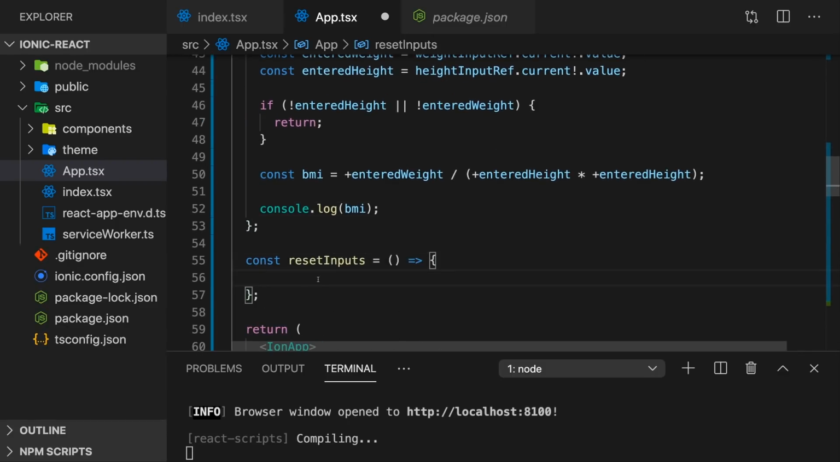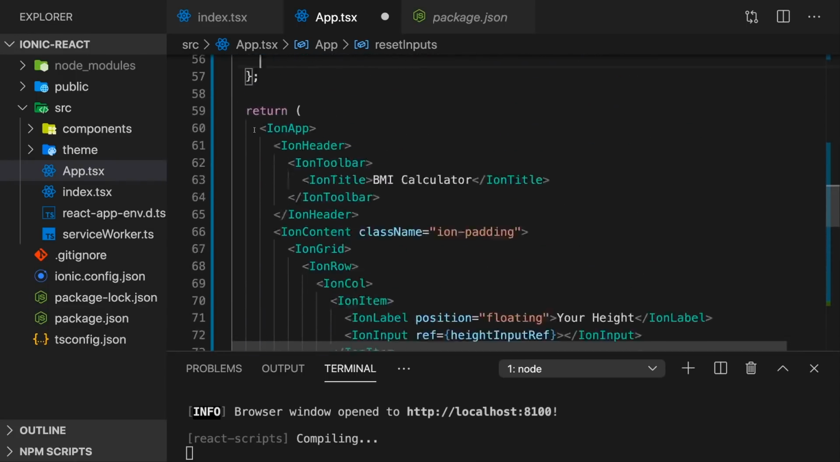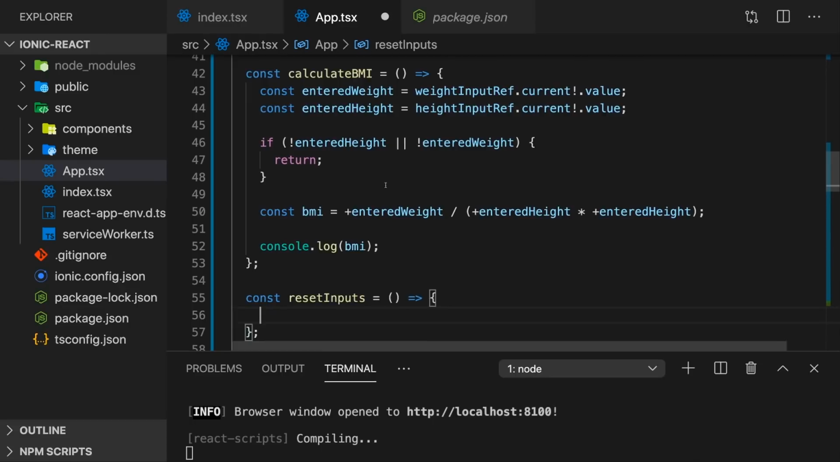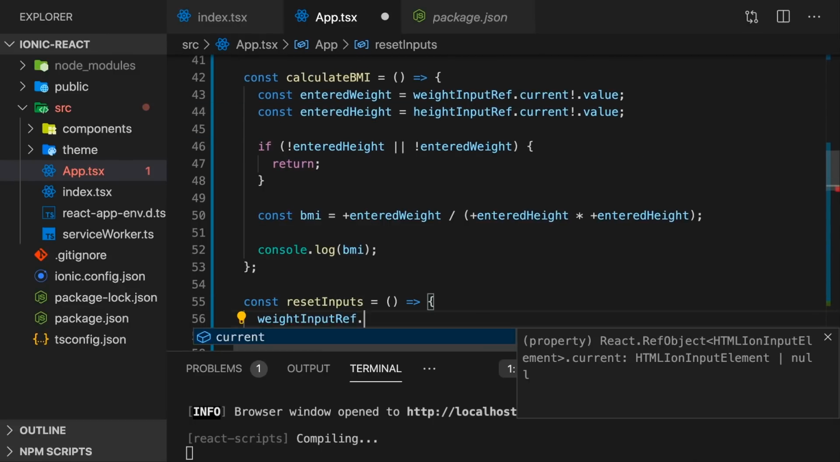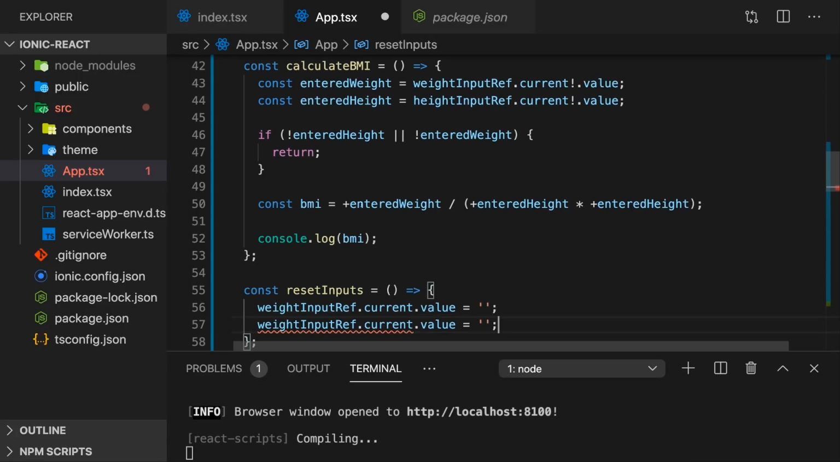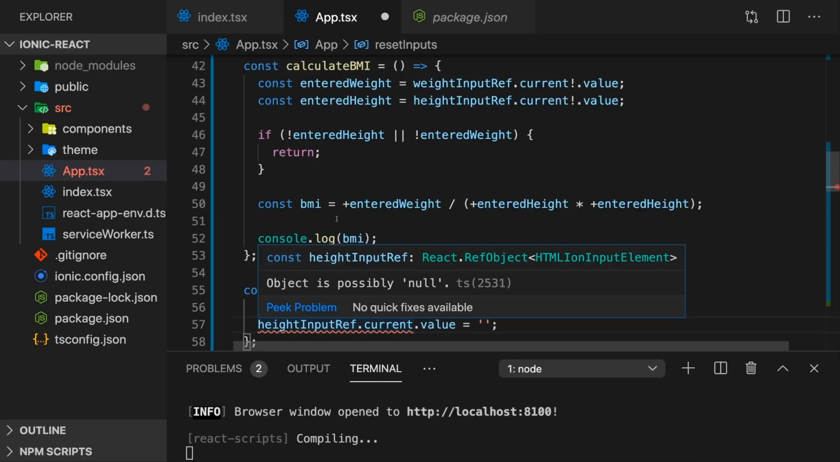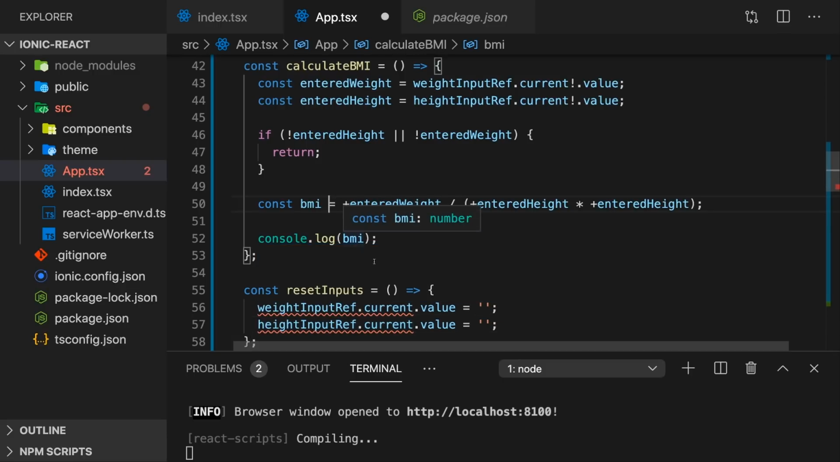Let's also implement the reset inputs function and clear these inputs. For that, we can again use our refs. So we can again use the weight input ref, current, and set value equal to an empty string, and repeat that for the height input ref. Now again, we're getting an error for the same reason as explained before.